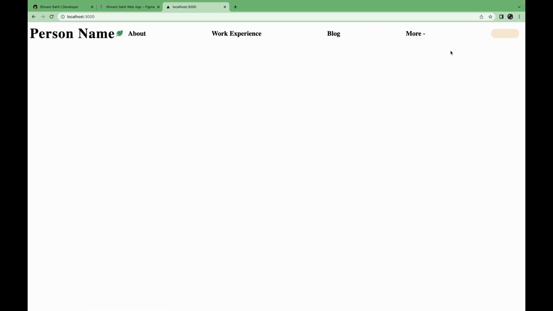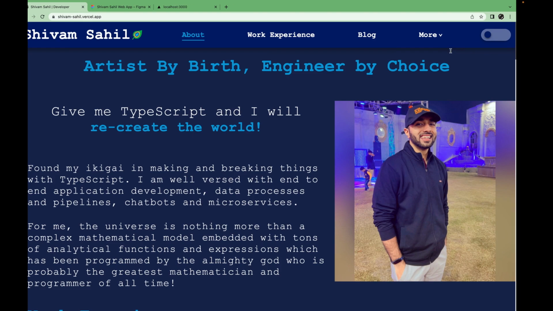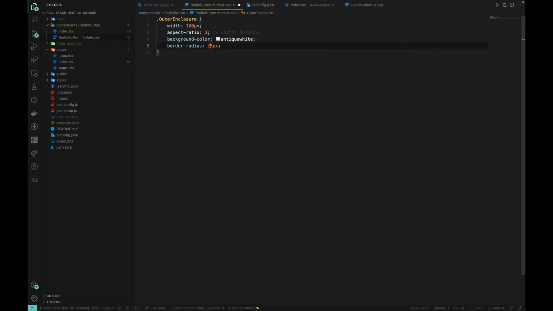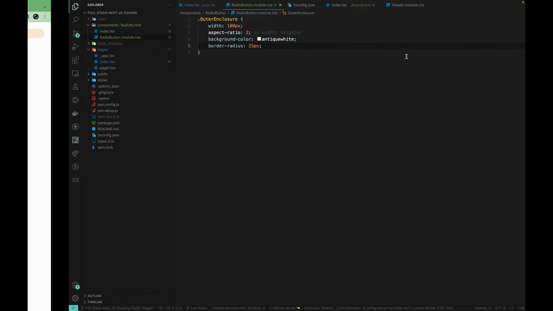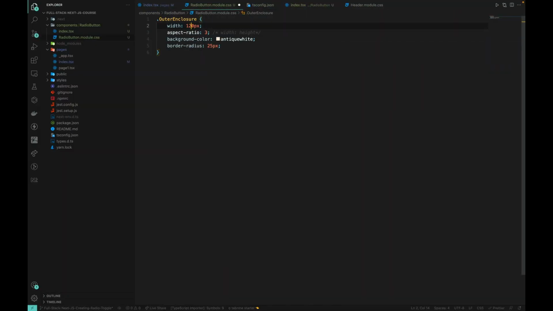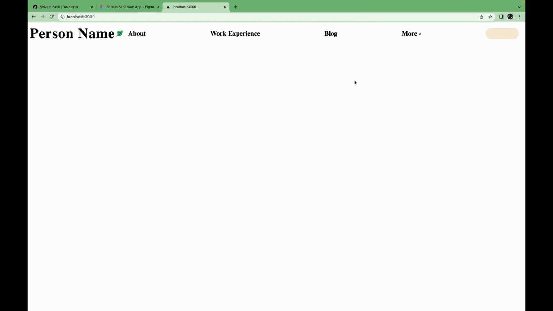So it looks little bit of how it is here. I think we need a little bit more of a border, so let's make it 25 pixels. So now it looks kind of similar, but I think we need to increase the width a little bit more. Yeah, I think this is fine.